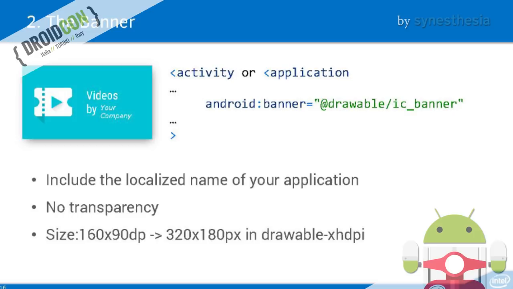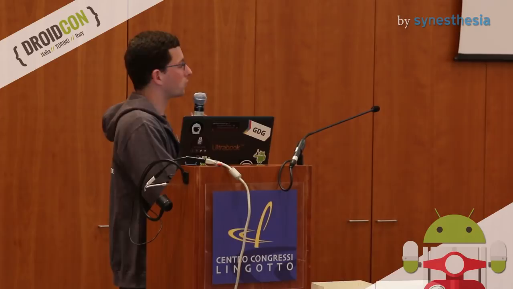So there are some rules for this banner. One of these is you need to include the name of your application, because unlike on Android, no names of applications are put by your system on these banners, so you have to include it. You can't use transparency. I mean, you can, but you don't have the right to. If you do so, you'll have a really bad color set in the background anyway. So it's advised to use your own. And on the size, it's 320 pixels by 180 pixels. You can put it in drawable-xhdpi.